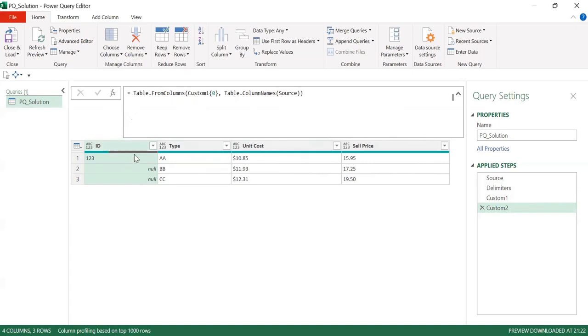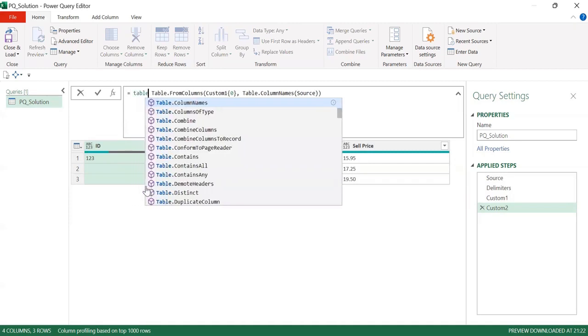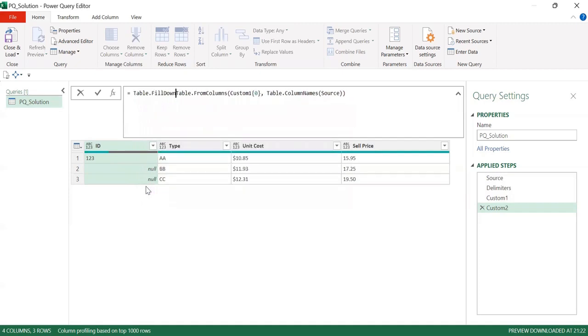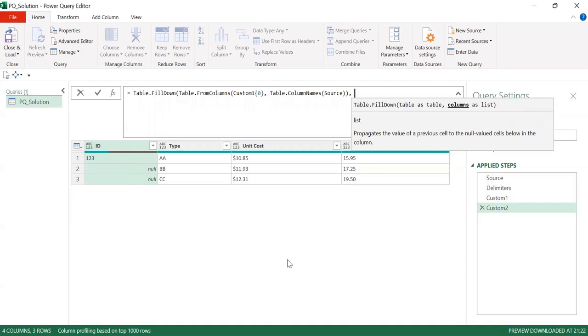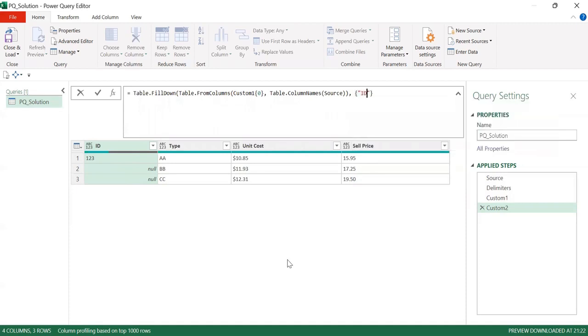Correct. So we have renamed them, and inside this table, which column do we have to fill down now? The ID column. So we can use that as a reference here. So let's use the Table.FillDown function. And which columns do we have to fill down? ID, right? So we will use that inside the list, ID, and let's close the bracket. So this is the result that we got, right? ID is now filled down, then type, unit cost, selling price.